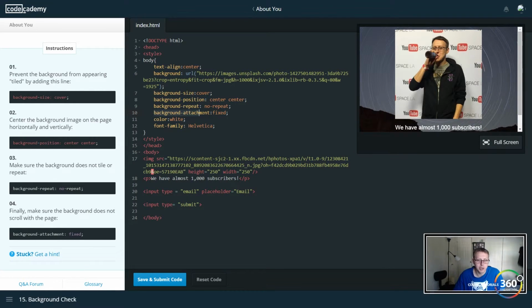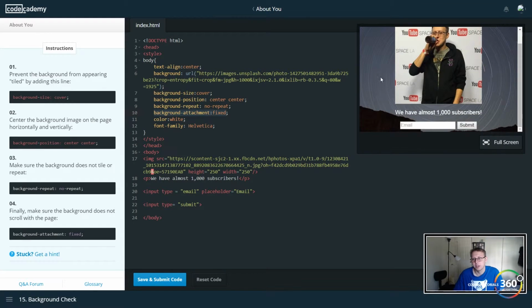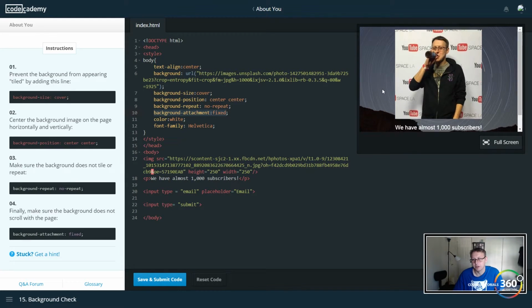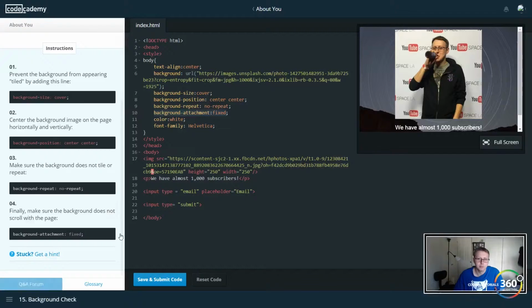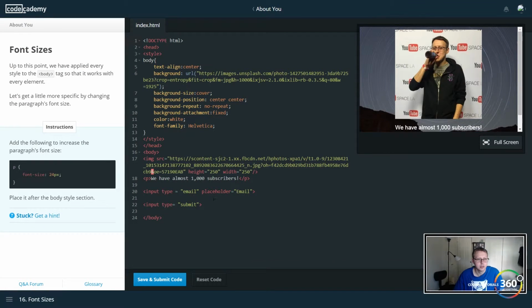And finally, the background dash attachment fixed means that our background, when we scroll up and down, isn't going to be adjusting. So pretty cool. So let's go ahead and save and submit this. Not bad.